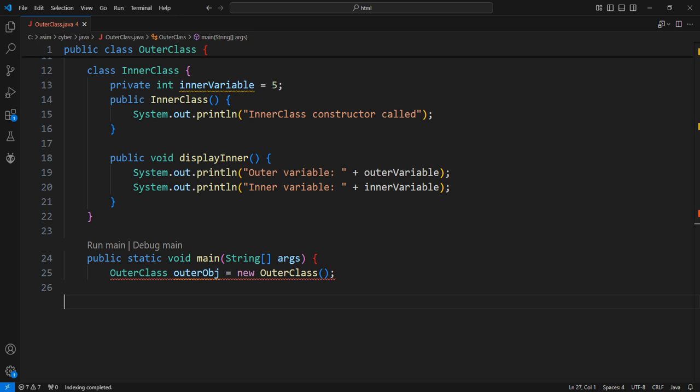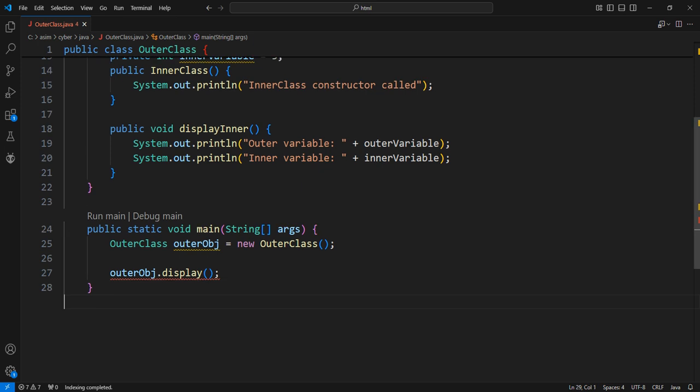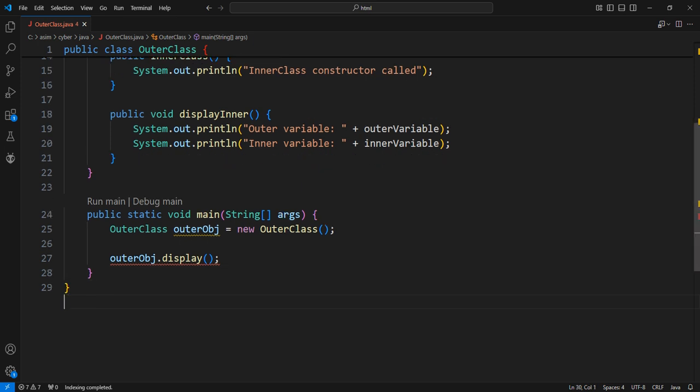Now, let's call the display method of outer class. This method is responsible for creating an instance of inner class. Calls the display method, which creates an inner class object and calls displayInner. Now run our code.